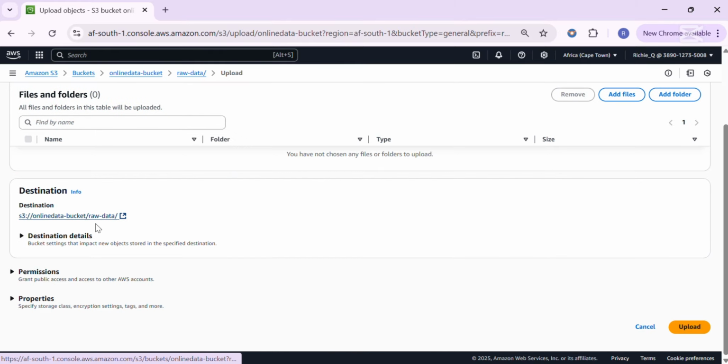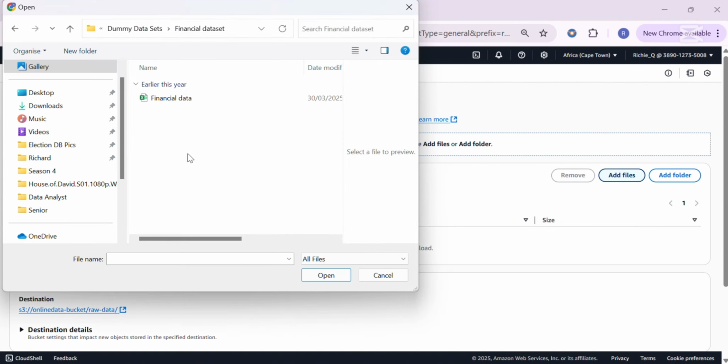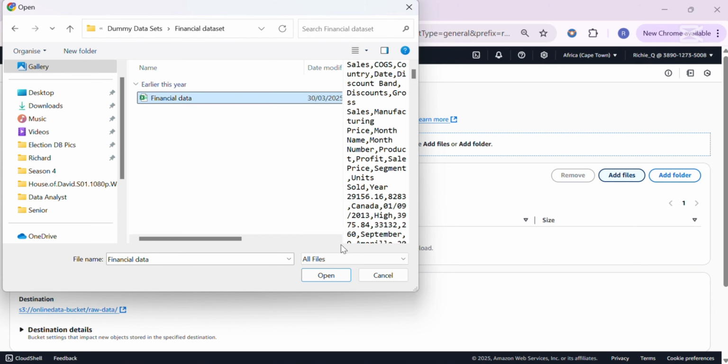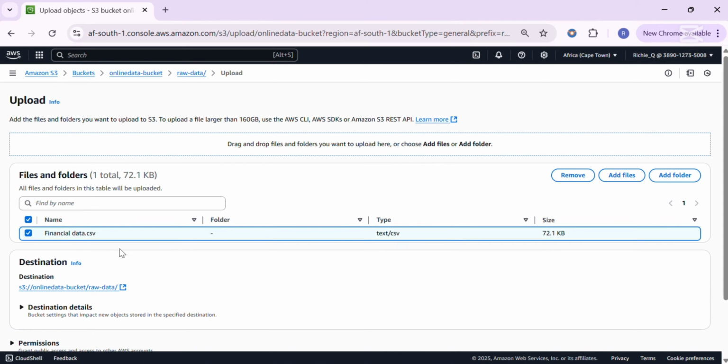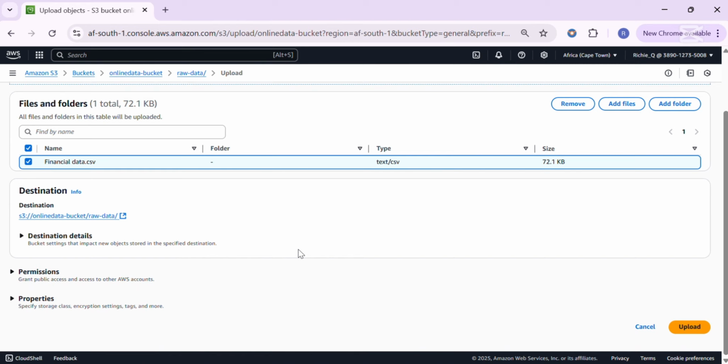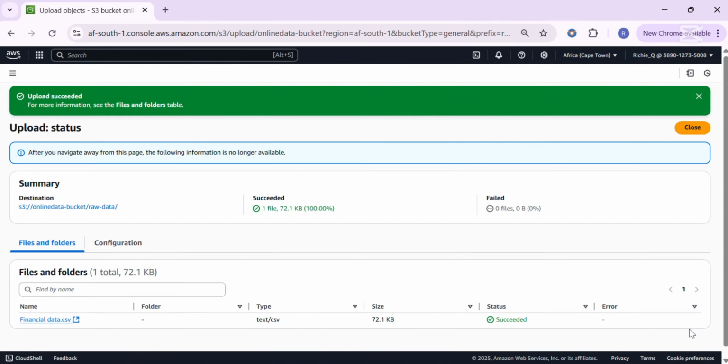Now I'm just going to click on add file, and I'm going to select the data set and click on open. Select the CSV. Our data set is a financial data CSV, so I'm just going to click on upload. Great, we have our data set uploaded successfully into our S3 bucket. You can see upload succeeded, right?